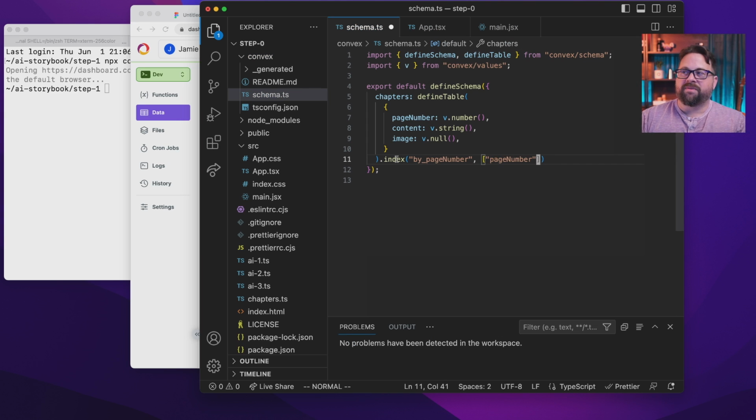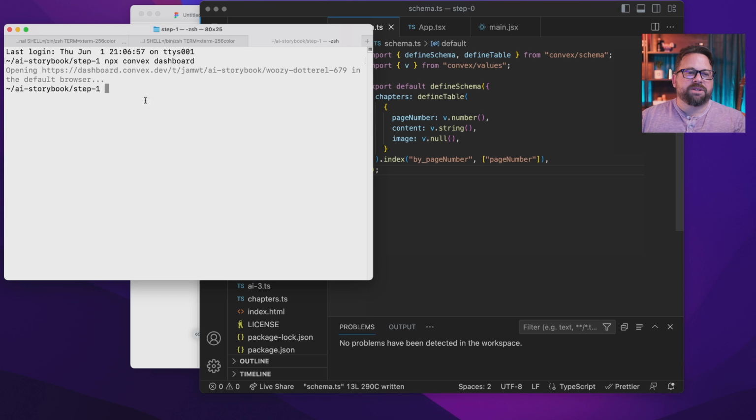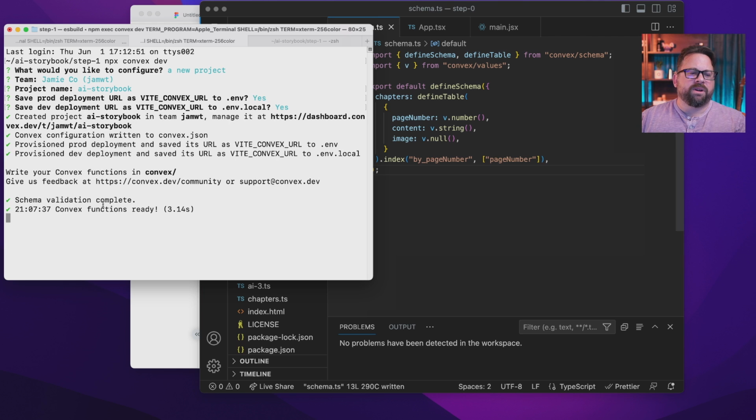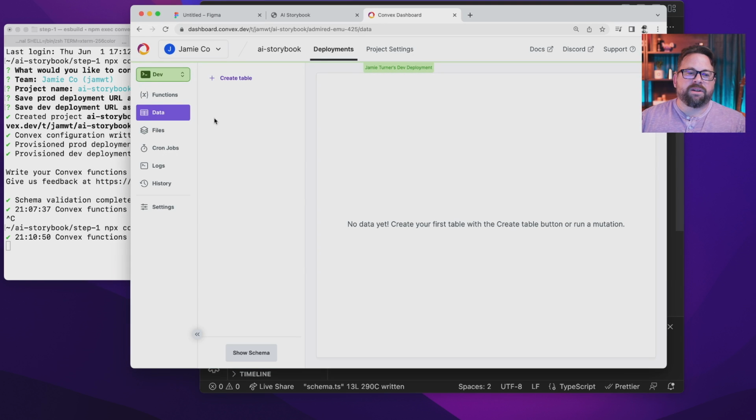If I wanted, I could specify multiple fields in my index if I want to have a nested index, but I'm not. It's a very simple index. I'm just indexing these documents by page number. Cool. So now in the background here, I actually want to run npx convex dev. So schema validation is complete. And as I modify all my backend functions in my schema, this will just keep updating in the background.